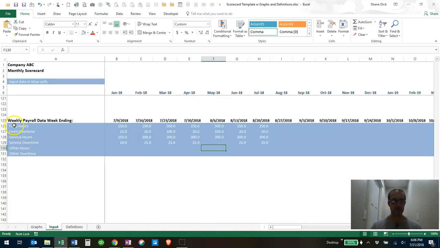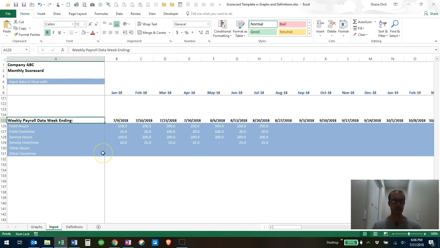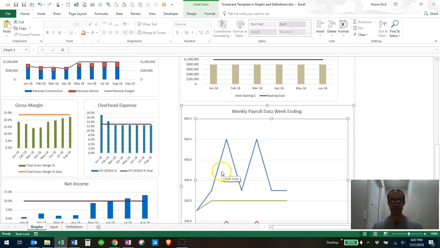We went all the way to the bottom. We added a section for weekly reporting. And I put payroll because that's the most common request we have, is how do I report payroll data, hours, per week. I mean, you could do payroll dollars, you could make it whatever you want. So we've set this up on the input sheet, and then we added a graph.